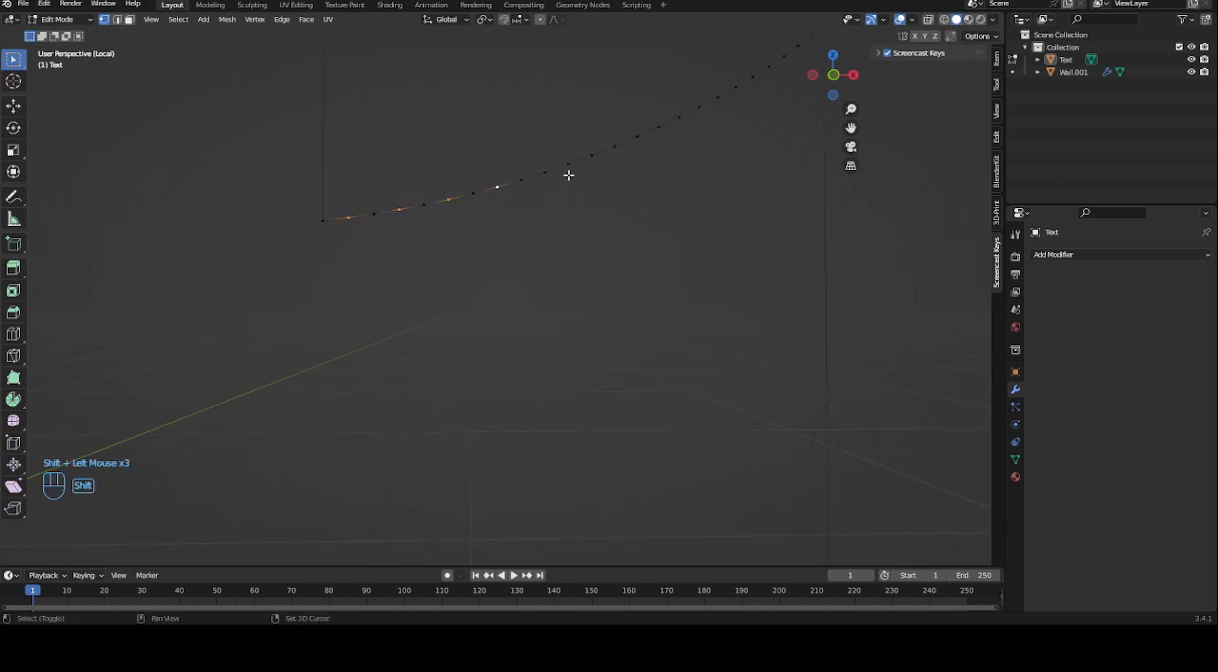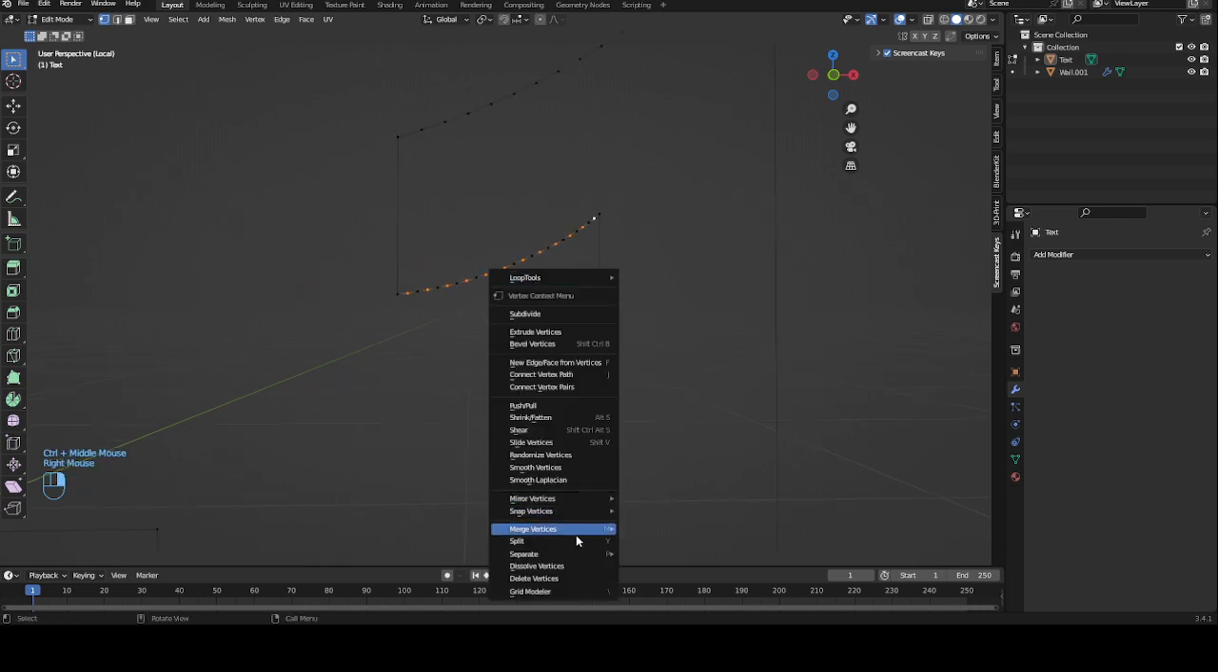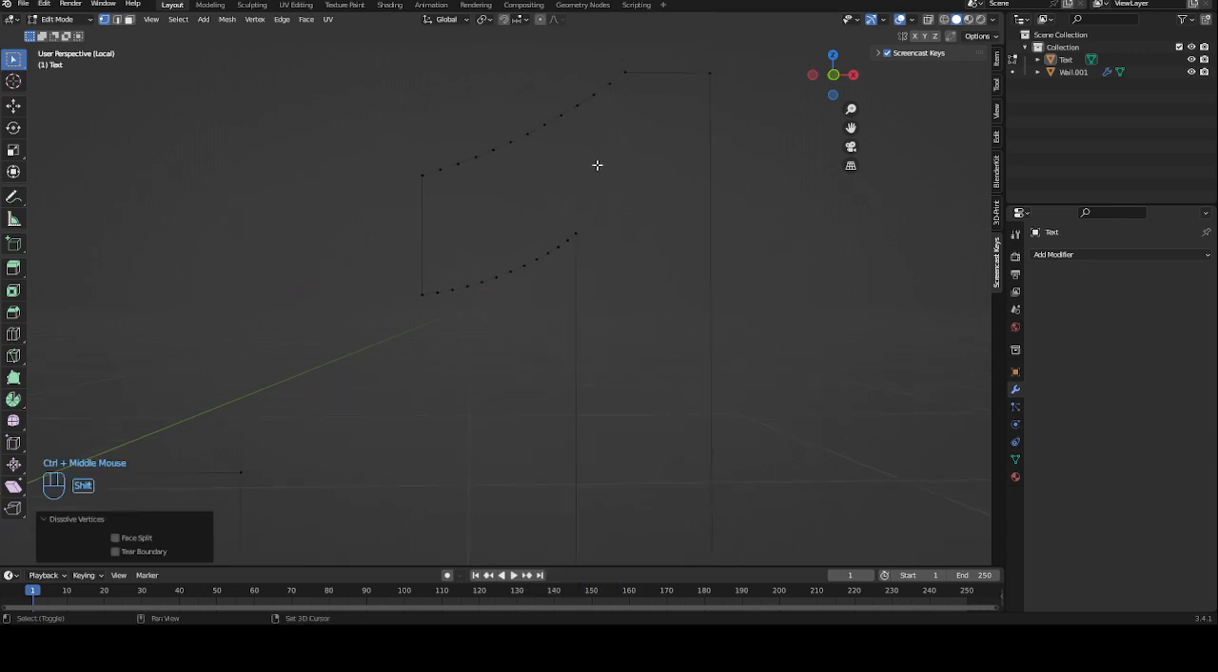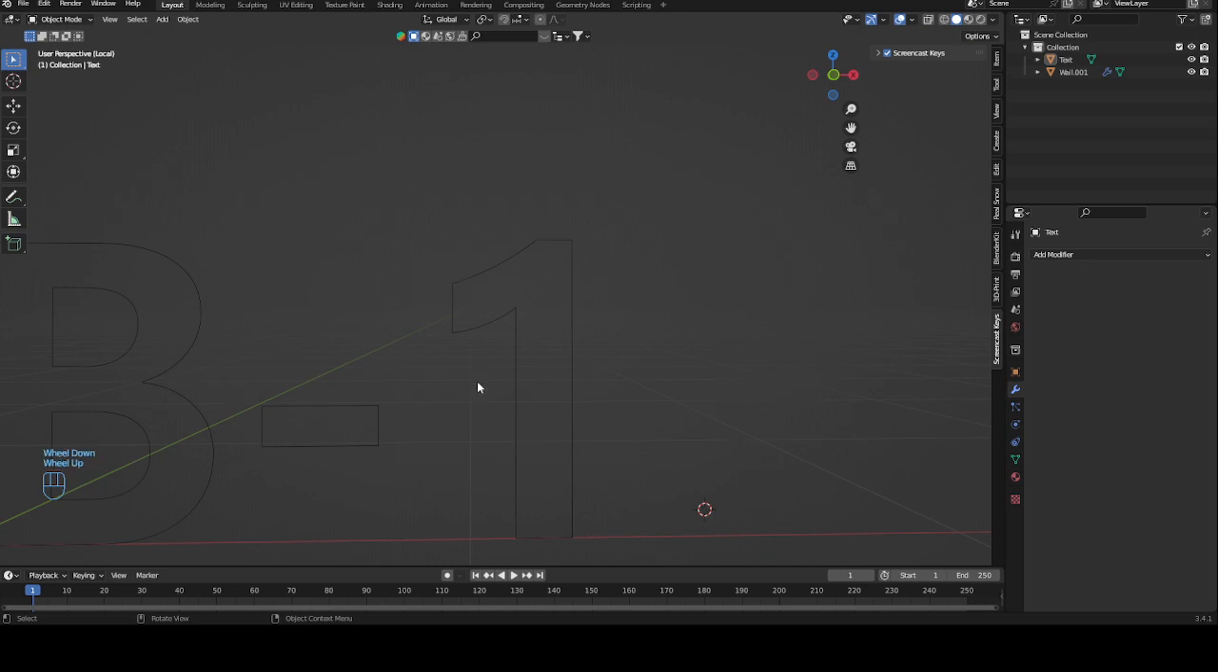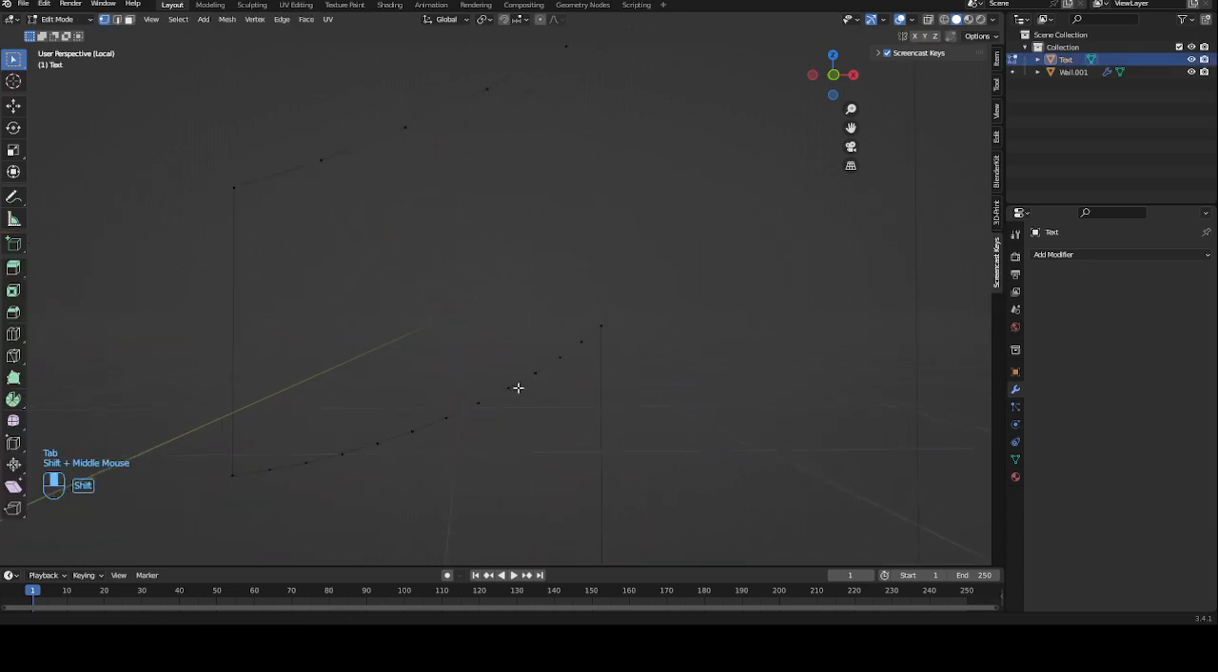Let's also do this. Just select every second one. You can see these are just way too many vertices. Yeah, sure, that looks good. Let's dissolve them. We'll do the same here actually. And you can see we are still keeping the overall shape, but it's just way less topology.